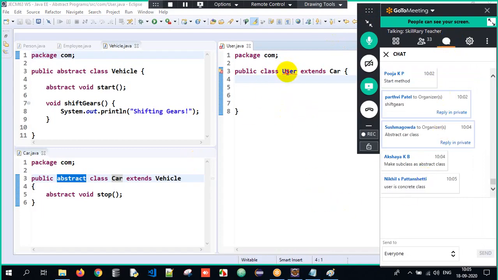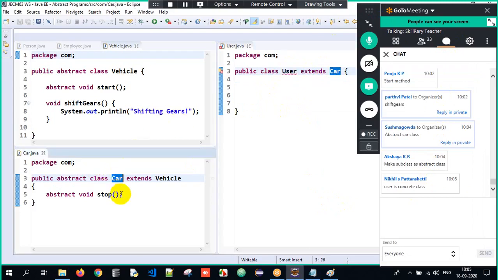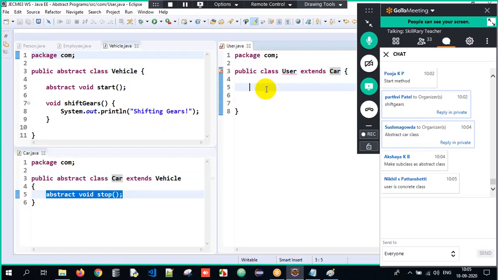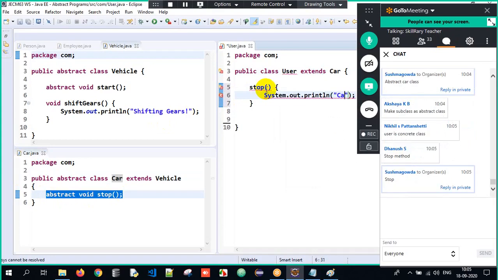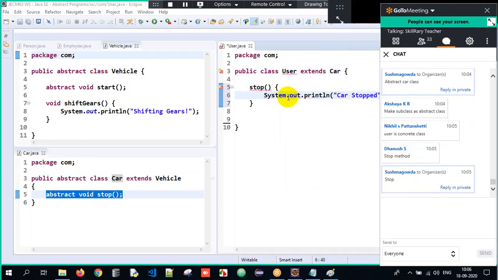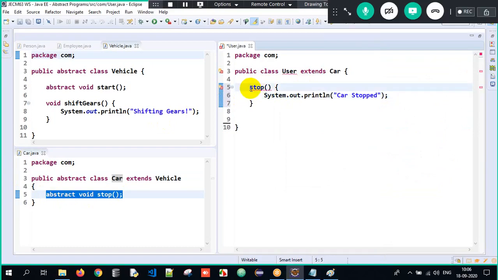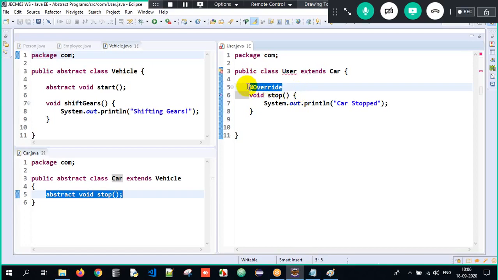So user is inheriting car class. Car is having an abstract method called stop, so I have to override the stop method. Correct? See, I will override. Here I'll just write car stop, and the return type is void. It's an inherited abstract method now, so I will just write @Override here.